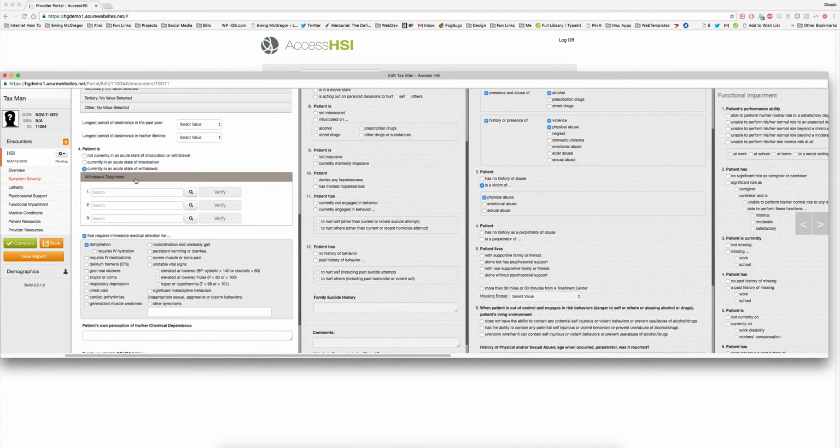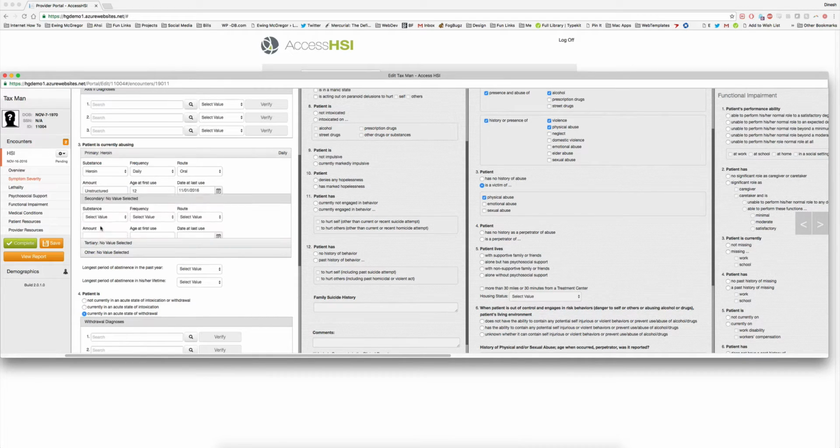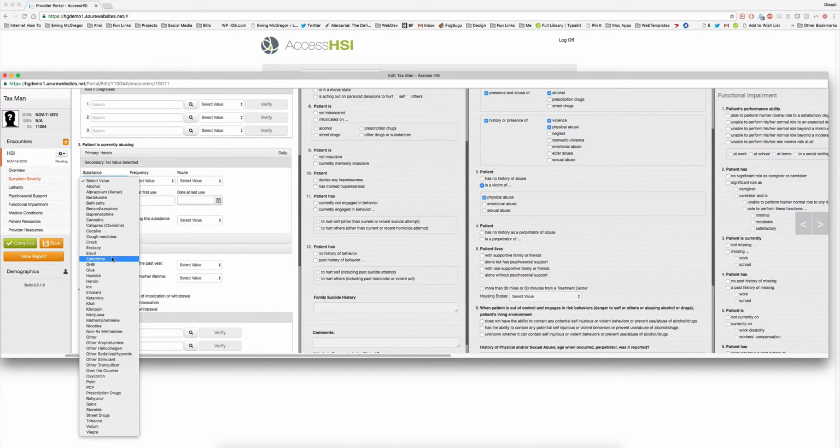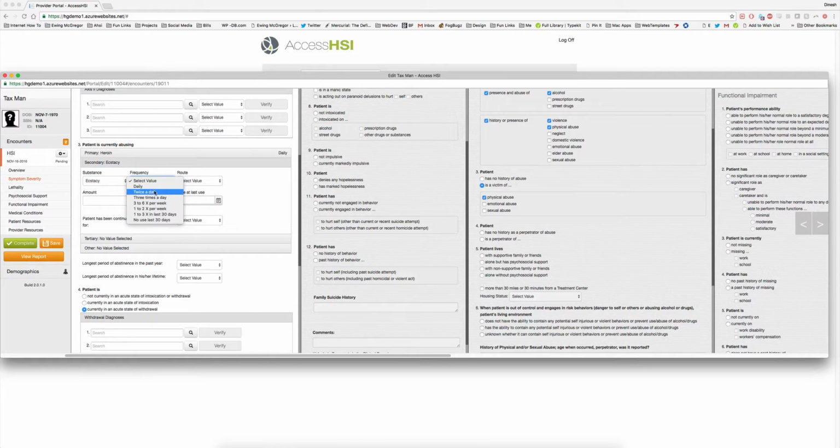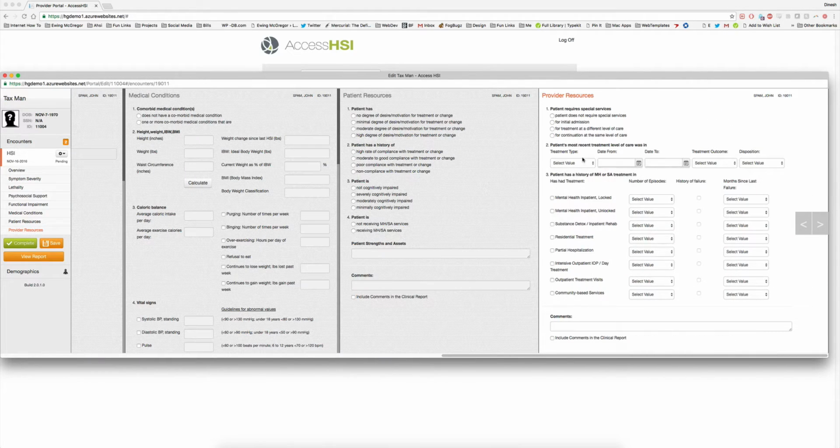You would want to be in symptom severity. They forgot that they used to use another type of drug, and then they'll go and talk about the last place that they were at, because sometimes those are connected. So that's where AccessHSI's UI comes from.